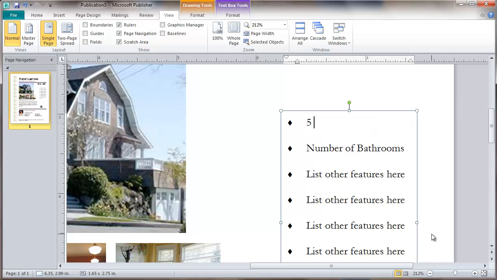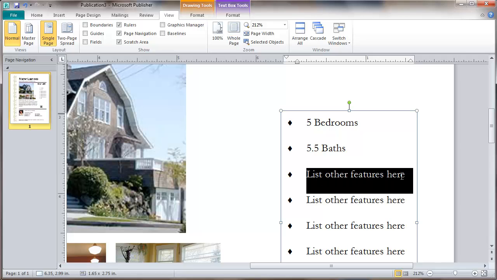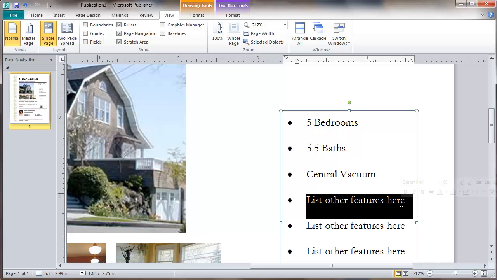I'm just going to put 5 bedrooms, B-E-D-R-O-O-M-S, and go down here. And in this case, I'm going to go 5.5 baths, B-A-T-H-S. And all I'm doing is just highlighting stuff and just typing. Central, C-E-N-T-R-A-L, vacuum, V-A-C-U-U-M. Next one. And by the way, if you make a mistake spelling, which I'm famous for, it will highlight it in red or put a little red line underneath it.